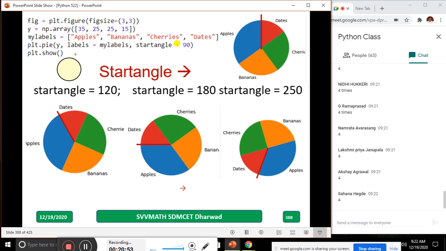Okay, let me go to the next. Just go through. You can copy down at least one line: plt.pie y comma labels equal to my labels comma startangle equal to 90. There you only put a different value: 120, 180, 250, etc.